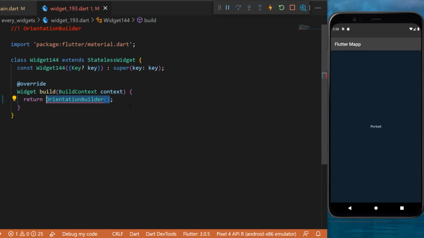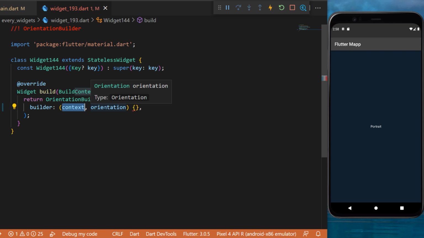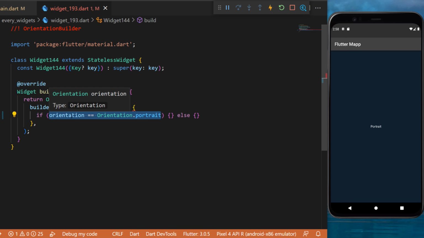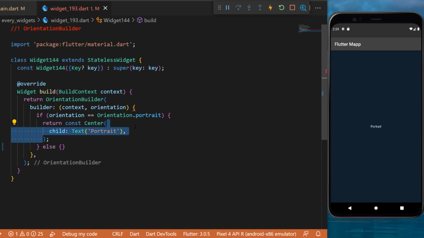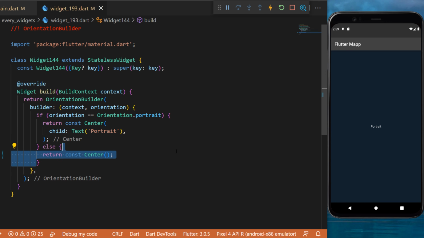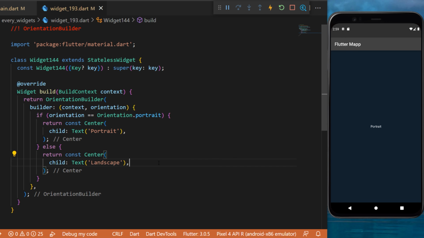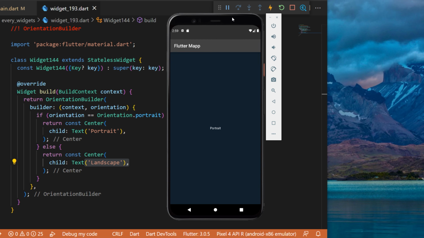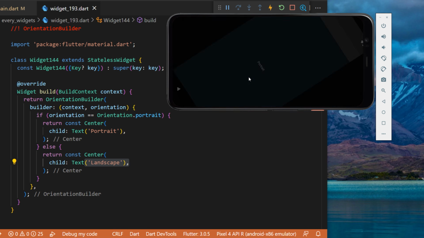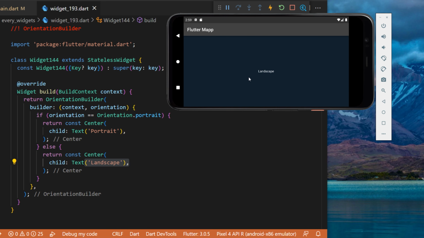First, we create a widget orientation builder. The builder would have the context and the orientation, and inside we will use a condition. If the orientation is equal to orientation.portrait, then we will return a center widget with the text portrait. Otherwise, we will return a center widget with the text landscape. And just like that, you have used the orientation builder widget with your Flutter app.